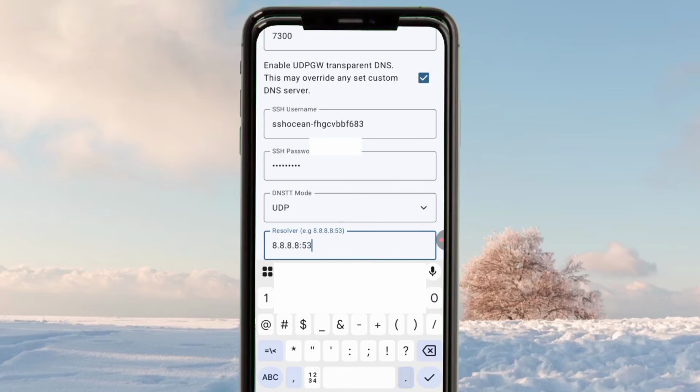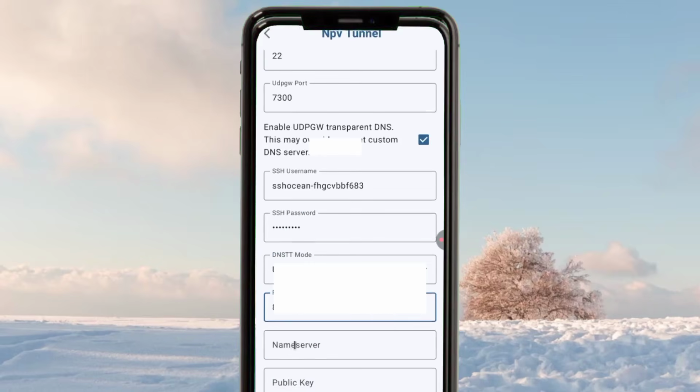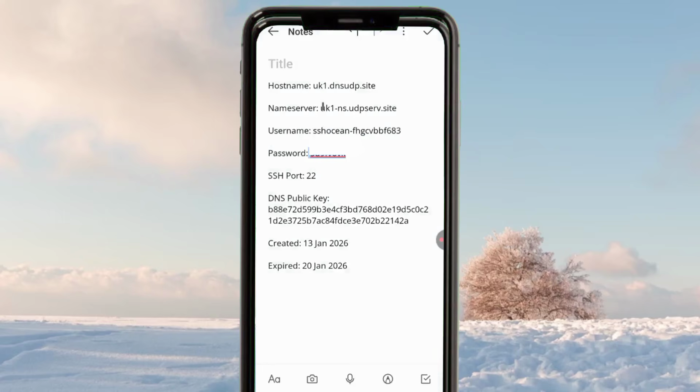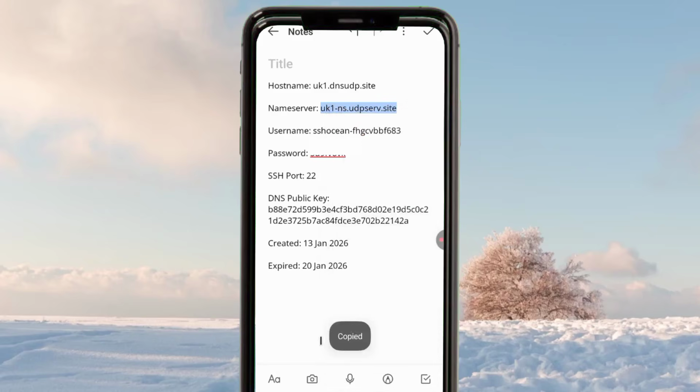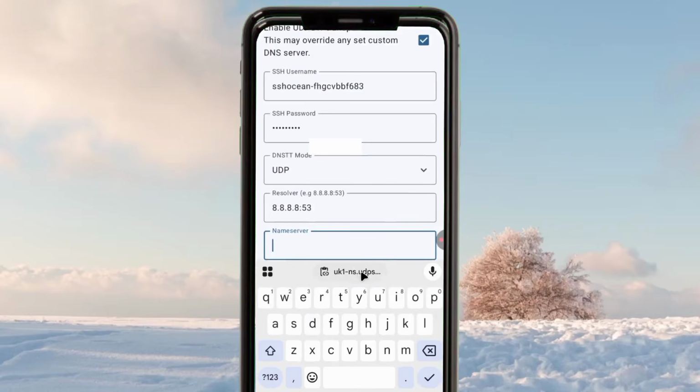After putting there the resolver, you must enter here the name server. The name server is already provided, so you just check your account details and you locate it. Make sure to follow me so that you don't make any mistakes. When you come here, you can see that name server. So you copy right here. So you copy, as you can see. Then you go back to NPV Tunnel and you successfully paste it there.